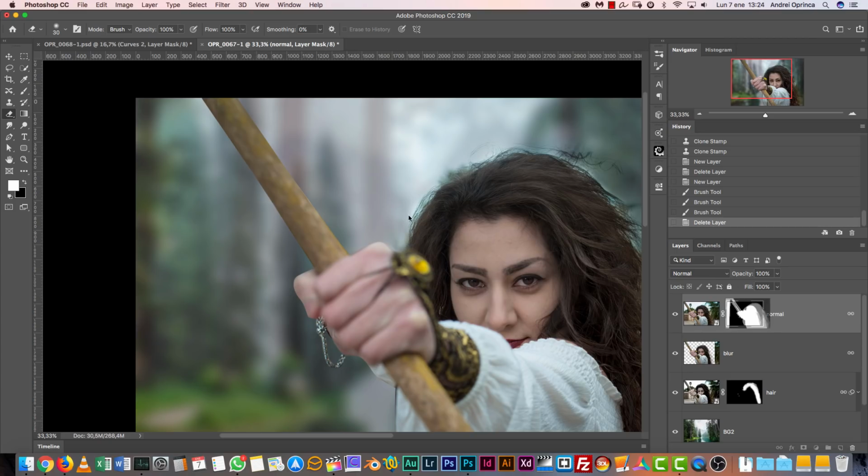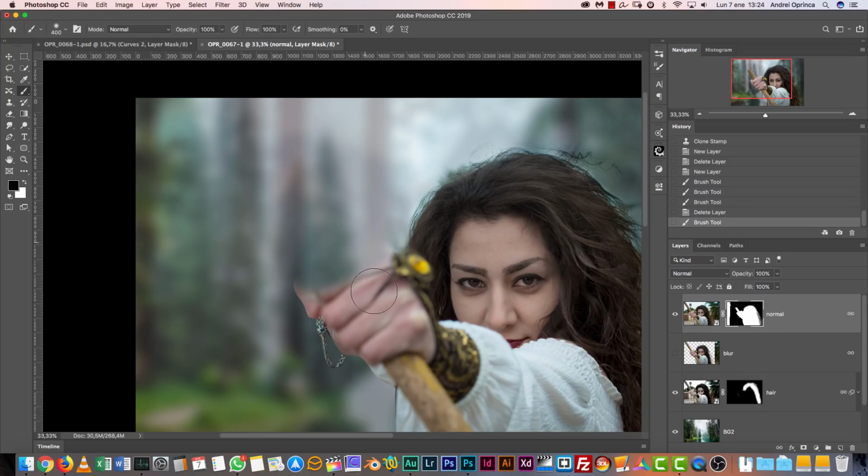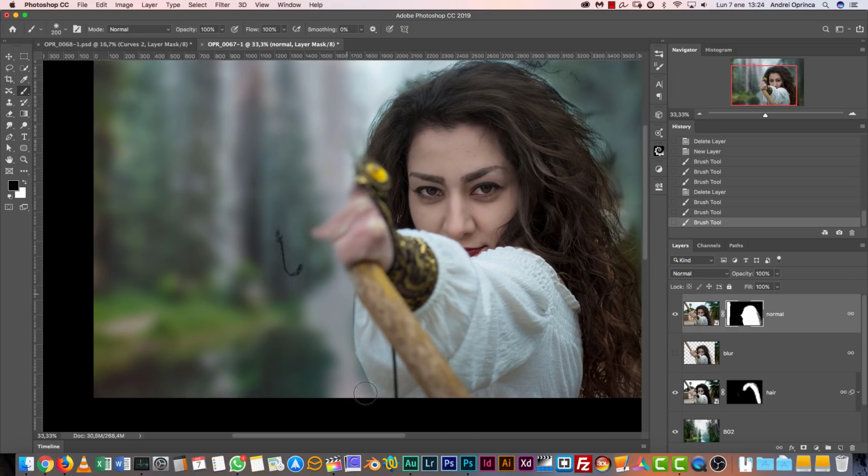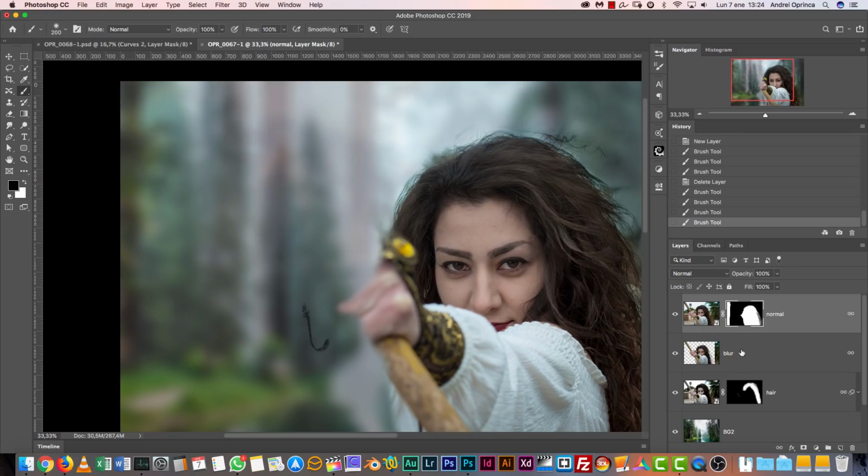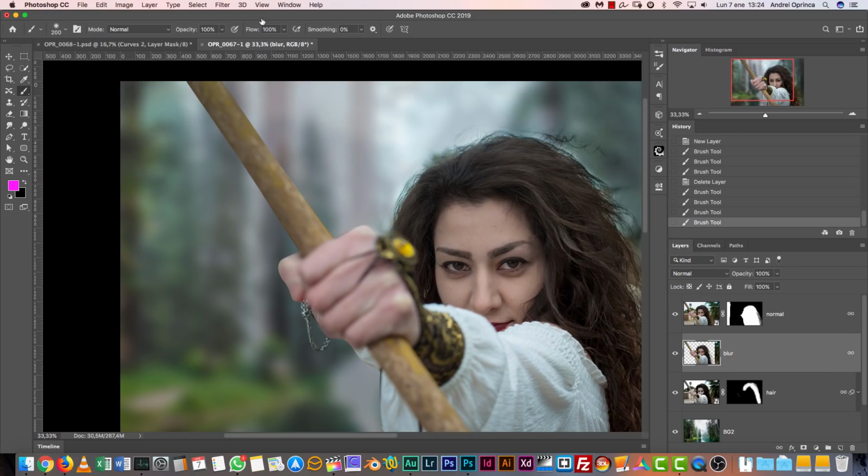So maybe part of the hard part of this tutorial is understanding a little bit how I do these things, but get the brush tool, use an opacity and flow of 100% and paint this out. I'm going to hide the blur layer so you can see what I'm doing. Okay, so this is the part that I'm removing. Okay, I'm going to remove that part, and now I'm going to activate the blur layer.